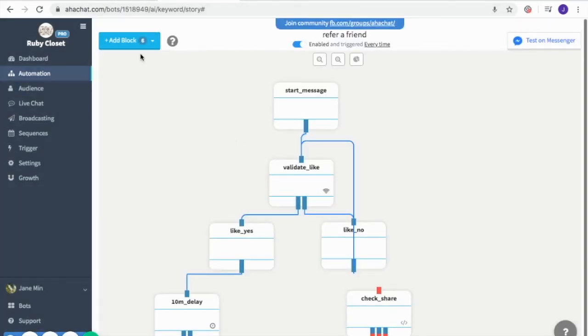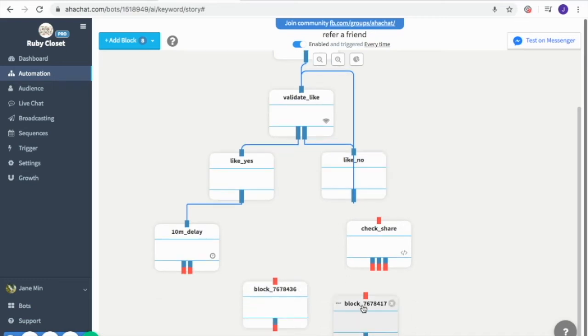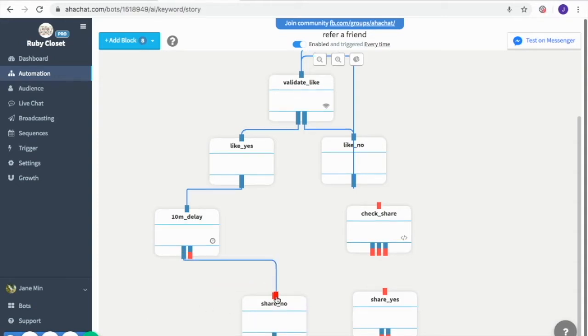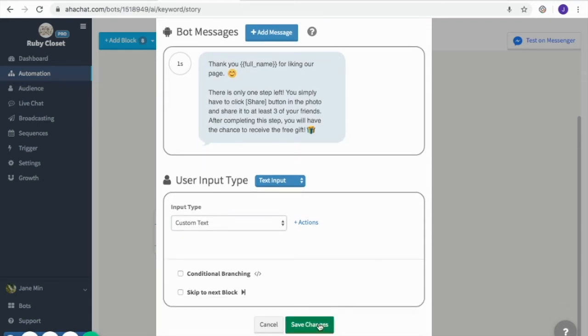Now add two new conversation blocks. The first one is for those who already shared the post, and the second one is for those who haven't shared the post yet. So I will first edit these blocks. Next, after 10 minutes, if the system recognizes that they haven't performed the last step yet, then they will receive this kind of message, just a quick reminder that they only have one step left before they receive their gift. So save changes.